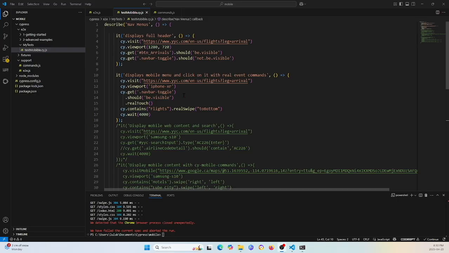And in the second one, because we're using the iPhone viewpoint, we have to use touch and swipe. These are gestures that are specific to mobile experiences. So for the first function, we're going to this website and seeing if these buttons exist, so it should be visible. We're seeing if the nav bar exists, so it should not be visible.